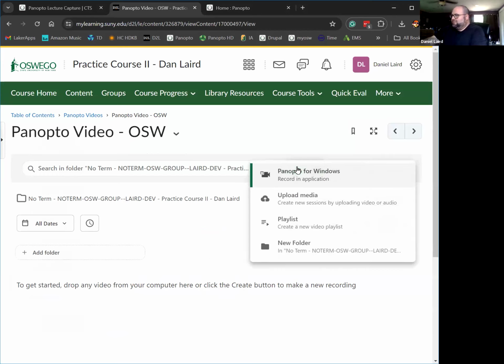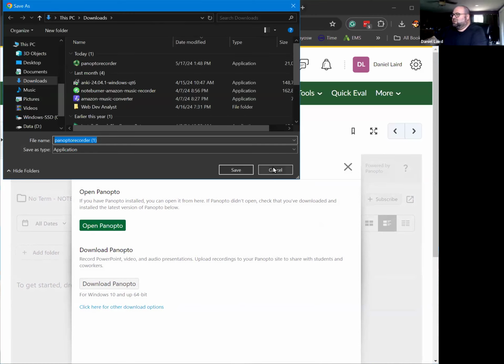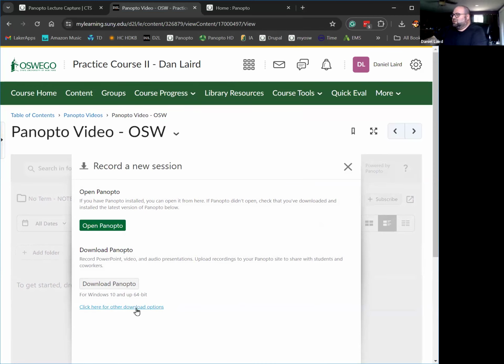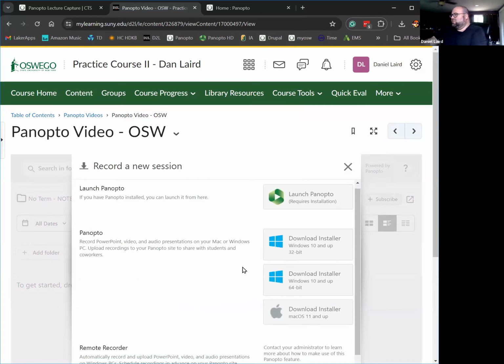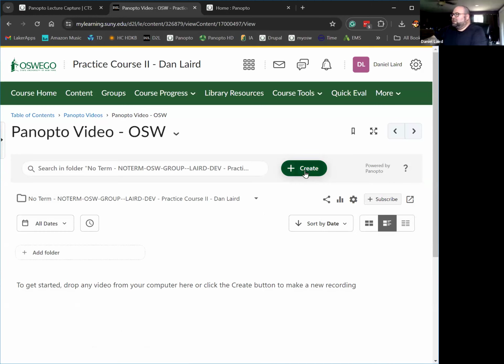So if you click this create button, this allows you to download the recorder. So if you click on this to record in the application and you don't have Panopto installed, you can click this download Panopto button. And this knows I have Windows, so it's already asking for that. But you can also, there's the 2 Windows installers and then there's one for the Mac. So those are available. You can click on that and download it to your computer.